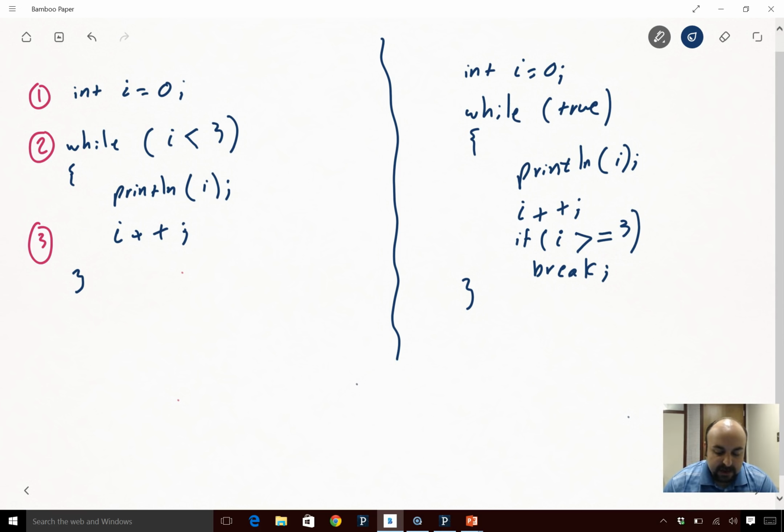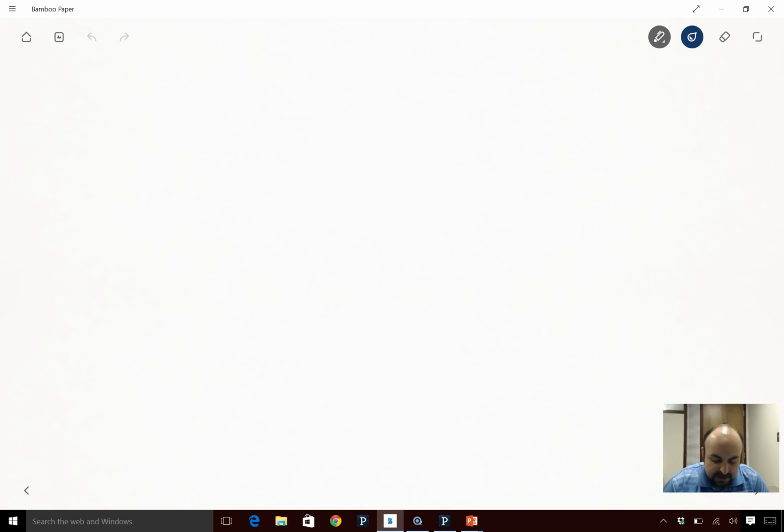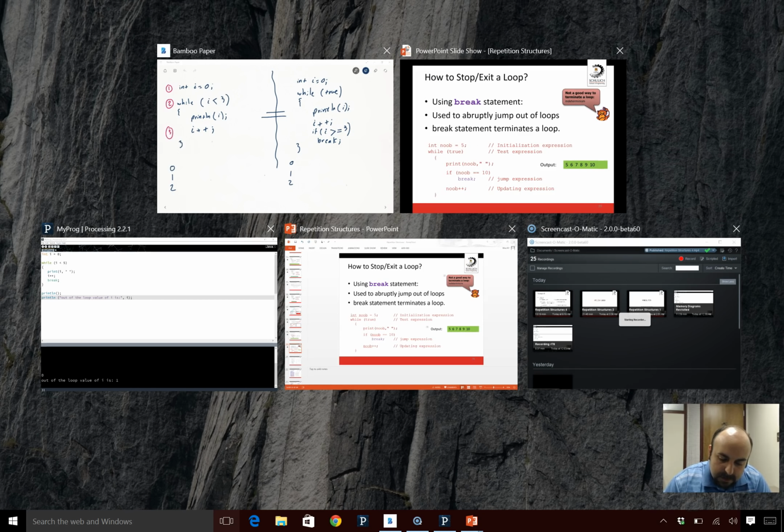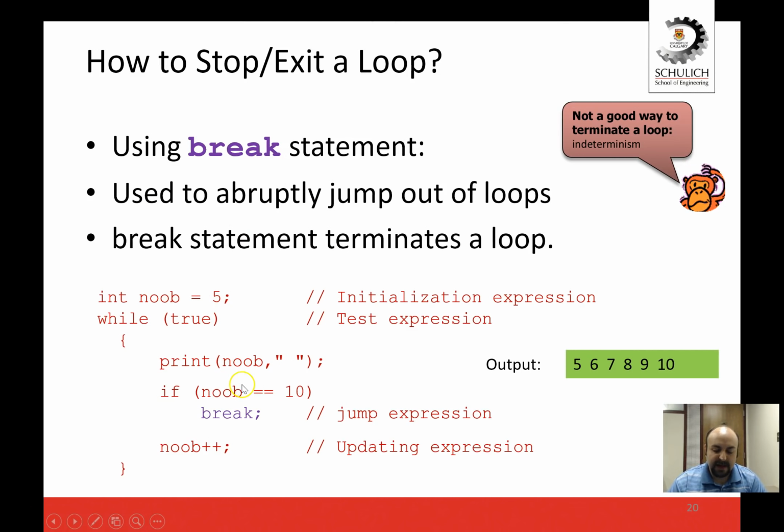So both of these, the output is going to be 0, 1, and 2. The output over here is going to be 0, 1, and 2 as well. Basically, as soon as i becomes 3, this will break out of the loop. So these two codes are equivalent. Please make sure you understand this code.